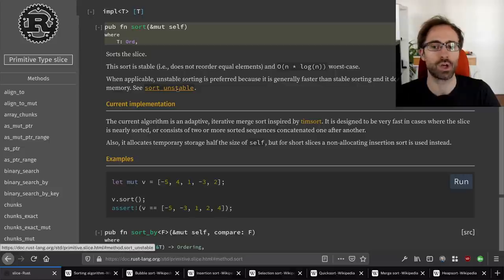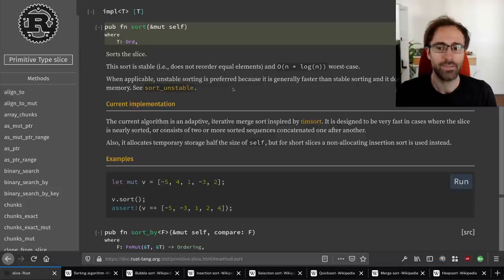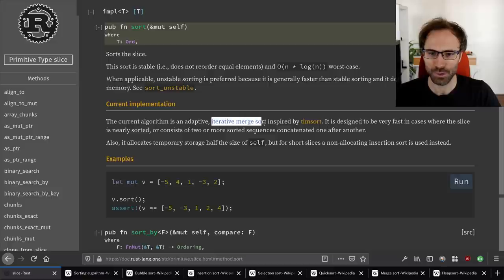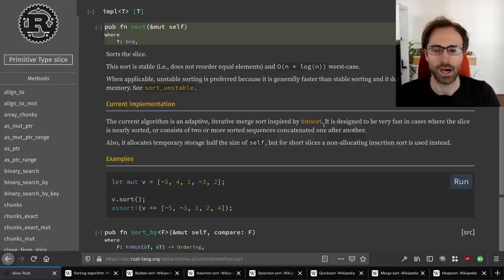You'll see that there's a sort_unstable as well that does not have this guarantee that it's stable, and that allows it to either use less memory or be faster. So we'll look at that. You'll see also that there's a note here about the current implementation. The current implementation is an iterative merge sort inspired by TimSort. I don't know that we'll necessarily be implementing the specific implementation Rust has. We might get to look at TimSort. It sort of depends on how long the other things take. I'm not sure yet.